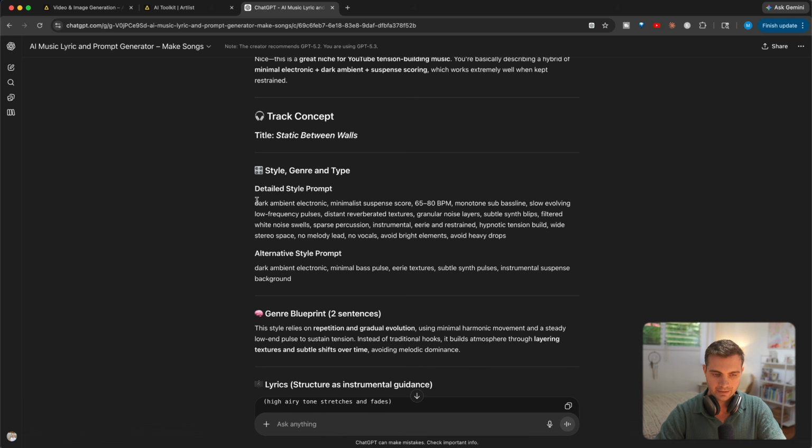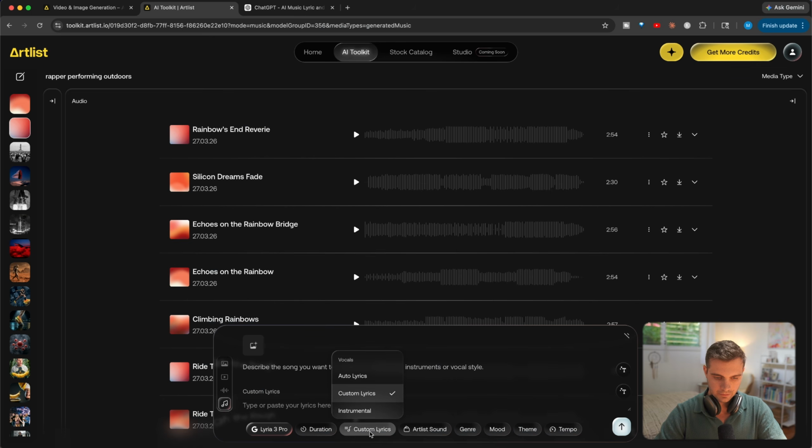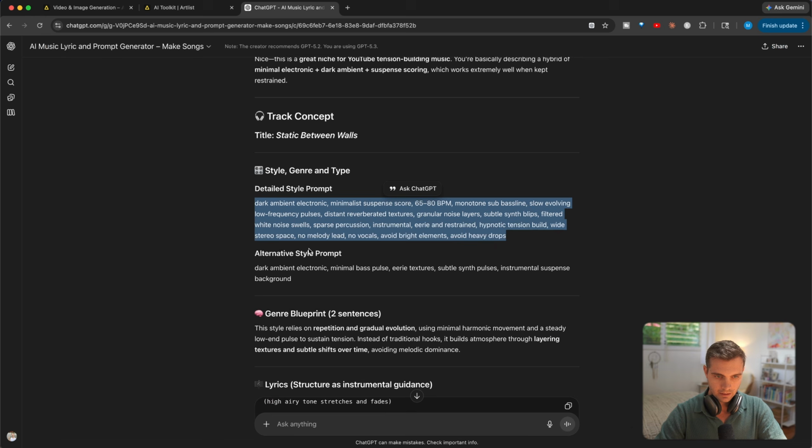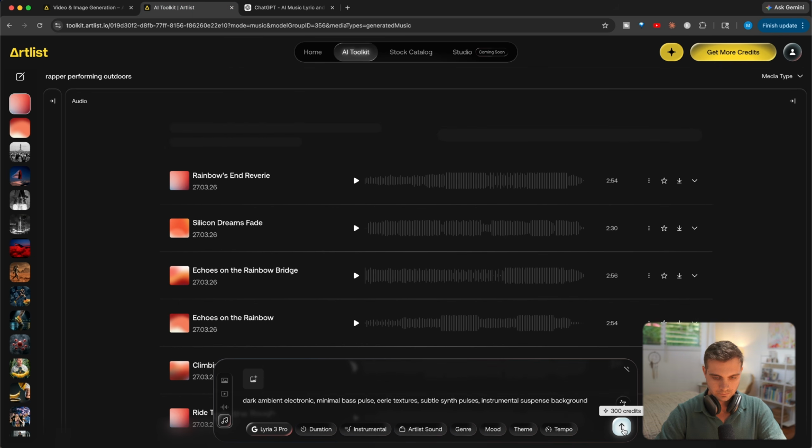And it then gives me this exact detailed style prompt. And this time I'll use the detailed style prompt. I'm gonna click on instrumental and insert that here. And let's also test the alternative shorter prompt to see how they perform against each other. And while this is generating, I want to show you one more cool fusion of hip hop and country and see how it performs at creating that kind of song.